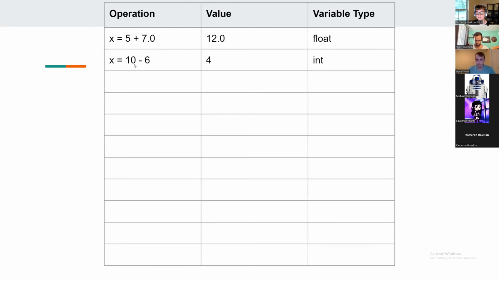So here we have 2 ints. We have 10, which is an integer, minus 6, which is an integer. So now we have 4, and the answer is an integer. All right, same thing here. We have 3 times 12. This will be 36, which is an integer. We've got no decimals there. Next one, we do have a decimal, so it ends up being a float.